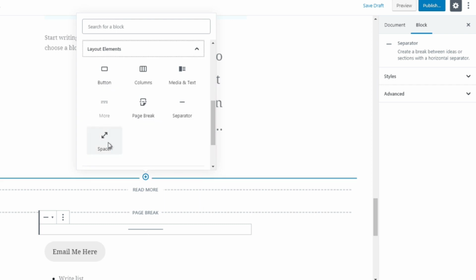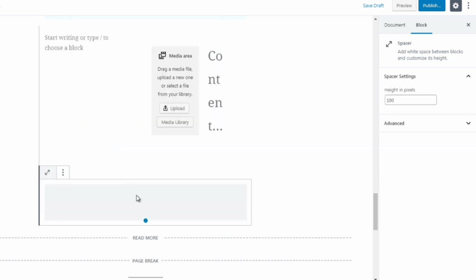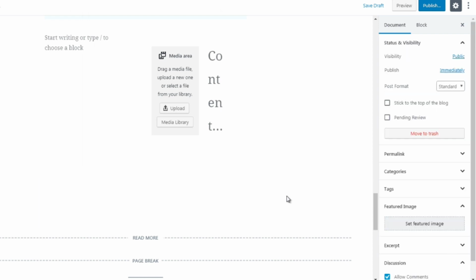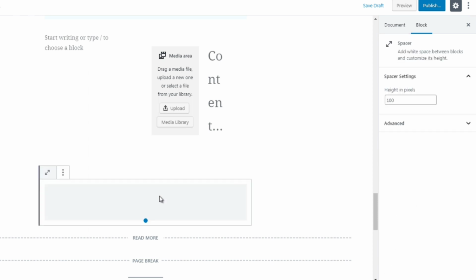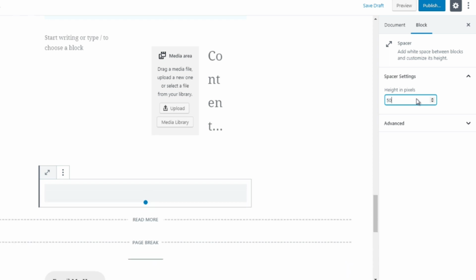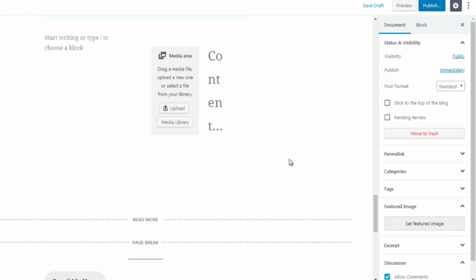And next we have spacer. Just as it says, this allows you to create spaces in between the blocks. So if you don't want your blocks to be too cluttered and close together, you would use this. Now you can change the height in pixels right here. Let's say I'm thinking, well, that's too much of a space. So I want something like 50. So you can see that you can change the height. And that's it. So that covers the formatting blocks.